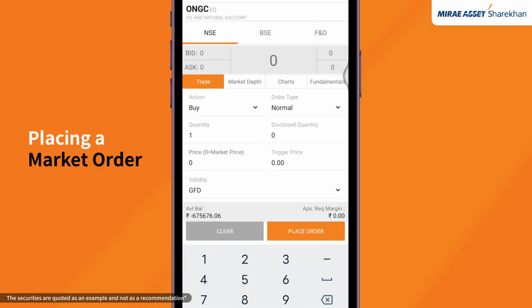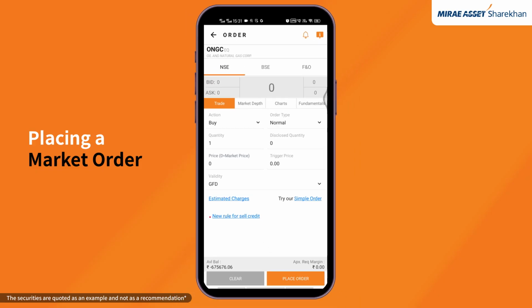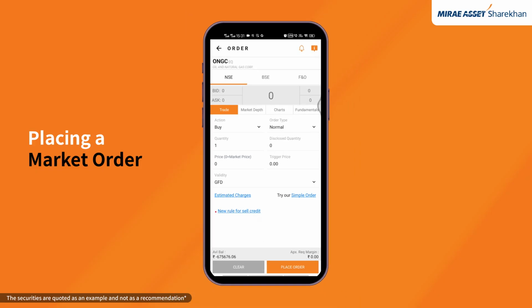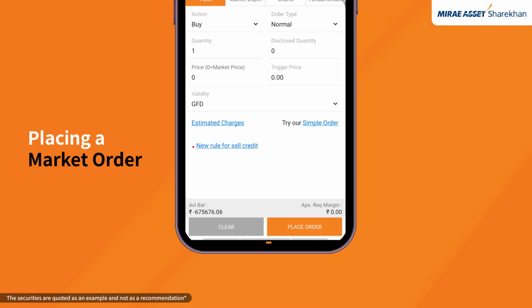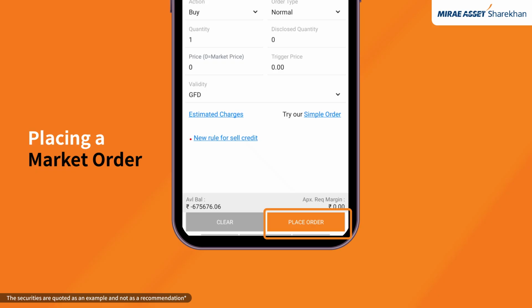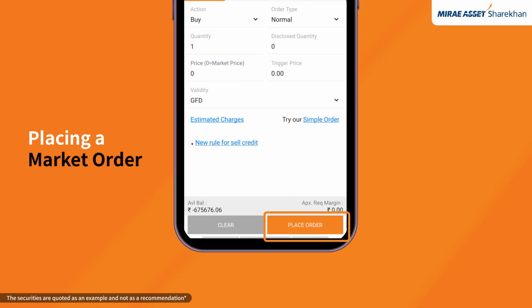Enter 0 in the price column. This will execute the order at the current market price. Click Place Order to buy one quantity of ONGC at the market price.